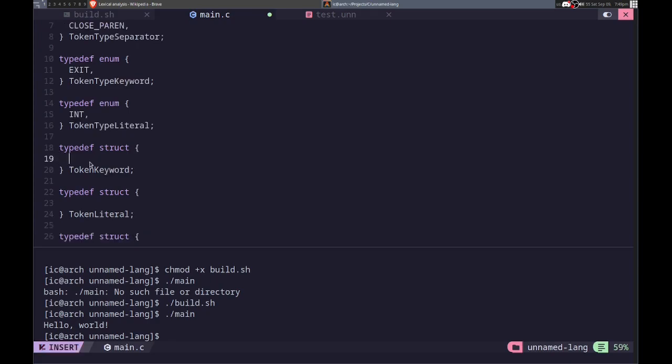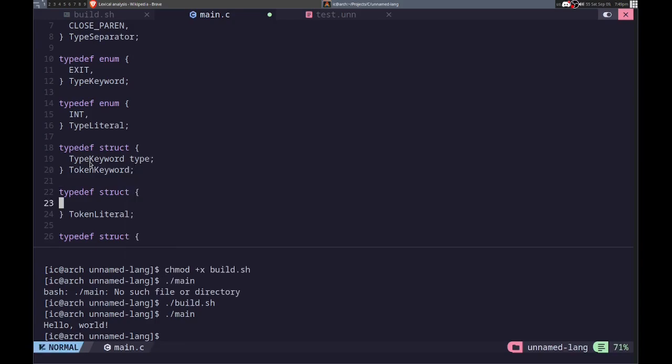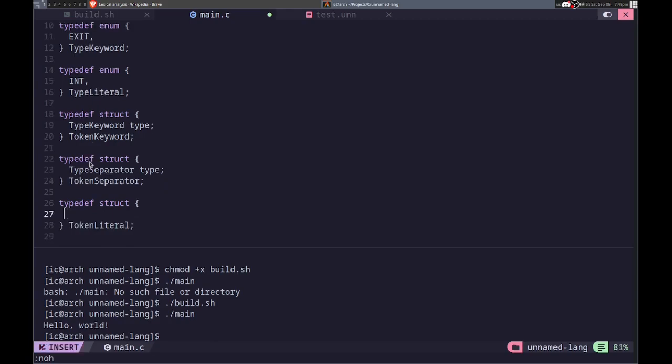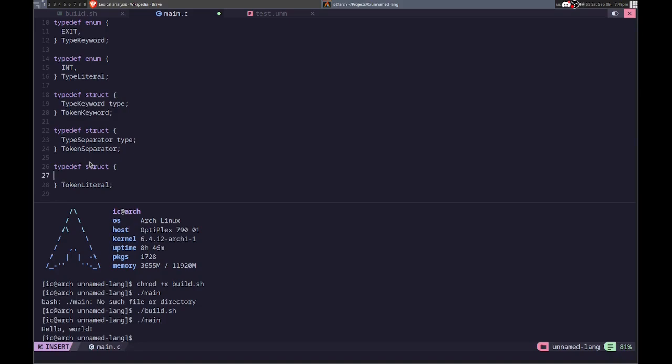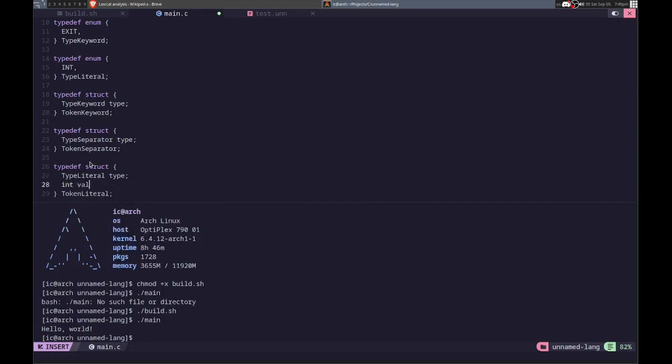And then for the keyword, we'll just have token type keyword. Maybe we just need to say type instead of token type. That might make it look a little cleaner. All right, type keyword, and we'll call it type. And then literal, actually, I'll put that one last. All right, and then separator, we'll have type separator, and then type again. And then token literal. There we go. And that will have type literal type. And then for now, we're gonna have the value just be set to an int, but we'll change that later when we need more values.